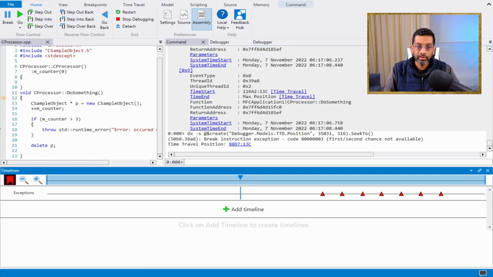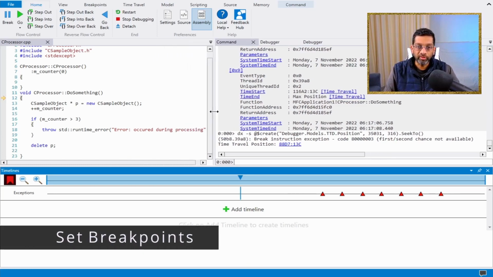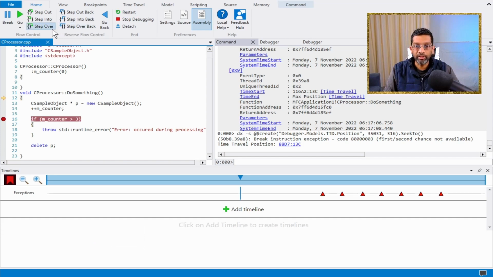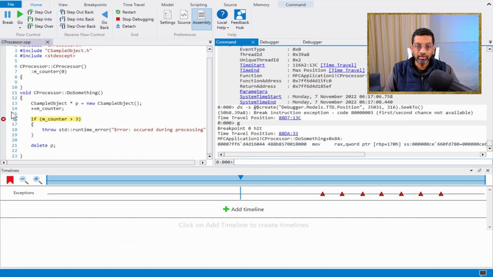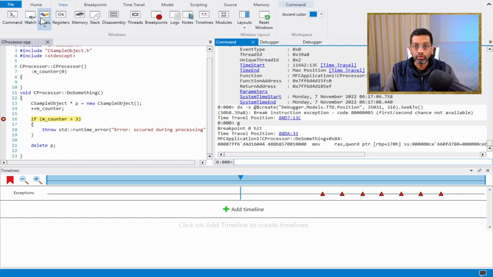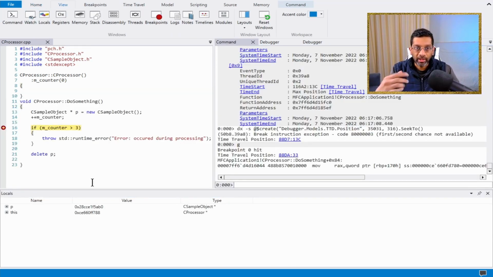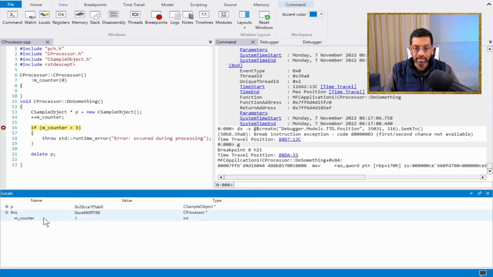Now within WinDBG, we can still put breakpoints and the breakpoints will still work. So if I put a breakpoint at this part over here and I just press go, the program will advance to that breakpoint. Let's look at m_counter over here. So if I go to view and I go to locals, I'm going to remove the timeline just for now to keep the screen decent. I look at this, I see that the counter is 1 over here.